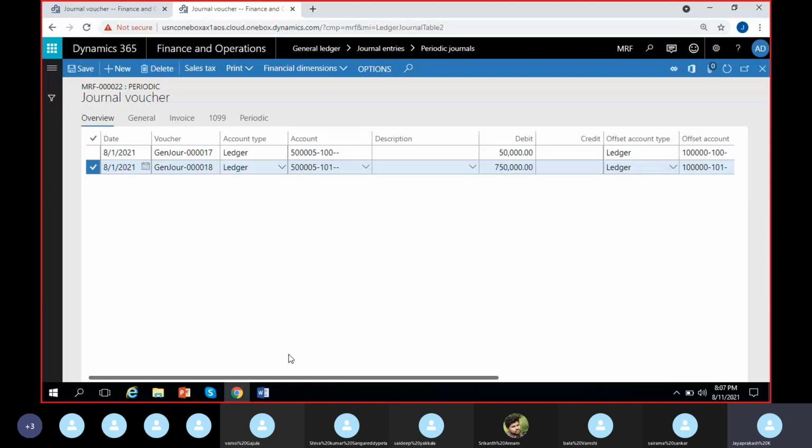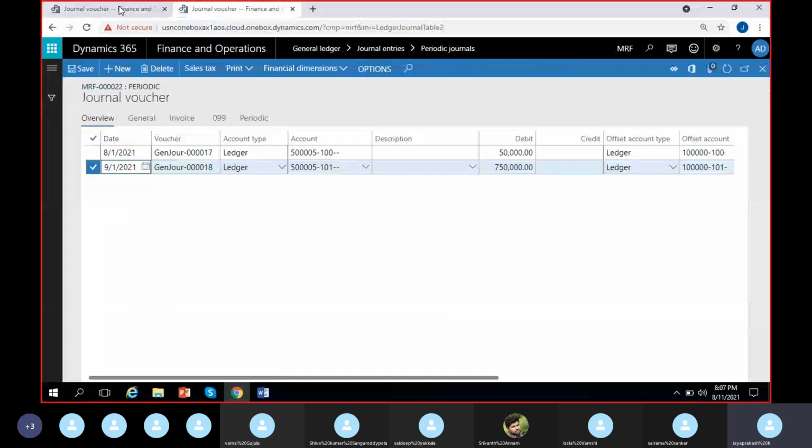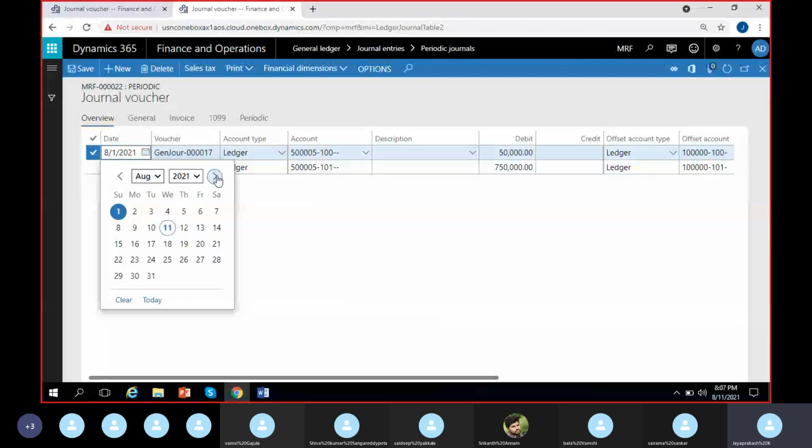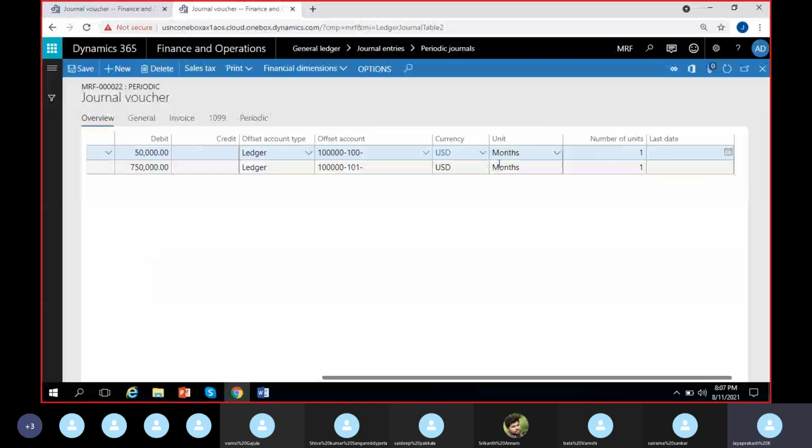So since we already created a journal for 1st of August, we can change the dates to 1st of September. So that 1st of August will already post now, right? We already have it. From next month, this will be retrieved or generated. System will understand that starting from 1st of September, the same template will be used on a monthly basis, every month once.